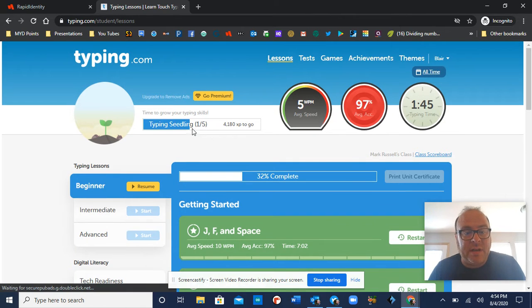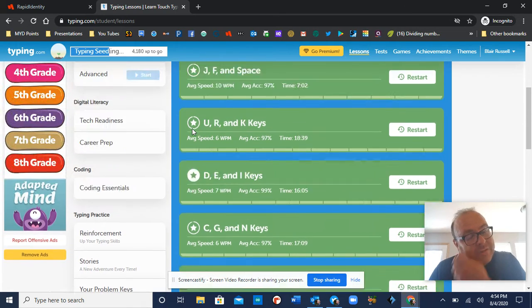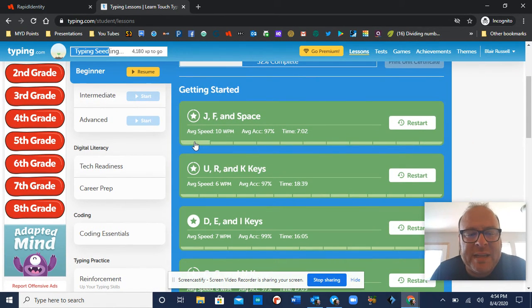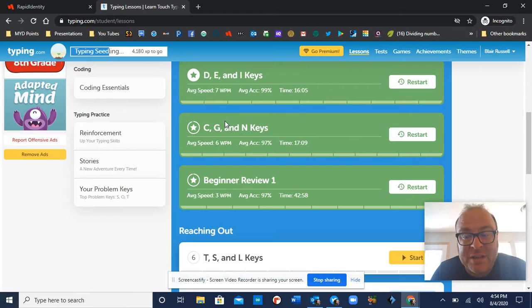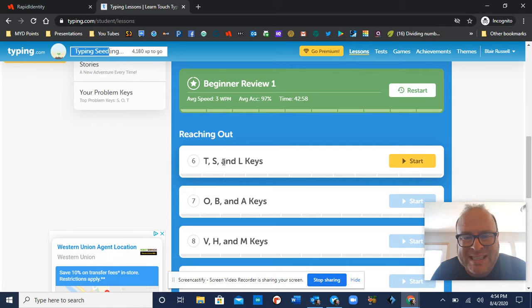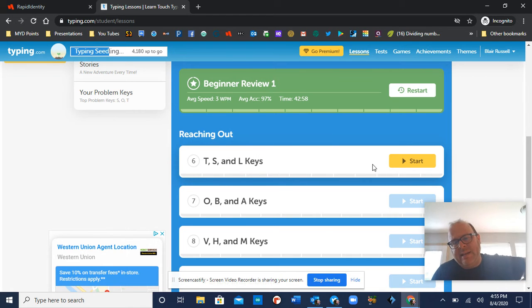I've logged in as my daughter, so you can see that she's done some of these first programs up the top here. These are all units, and within each one of these, there's a mini lesson that you have to do. Each unit focuses on a specific talent or a specific skill that they want to teach you. These first ones literally just focus on the specific letters on the keyboard and helping you understand and learn where they are. So her next one is going to be T, S, and L keys. When she hits start, then it's going to take her into the first lesson, and then she goes all the way along these until she gets to the end, and then that will be that whole unit finished off.